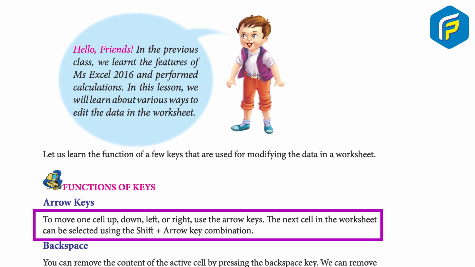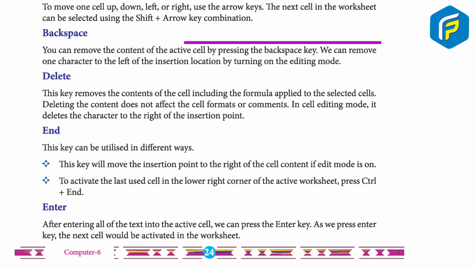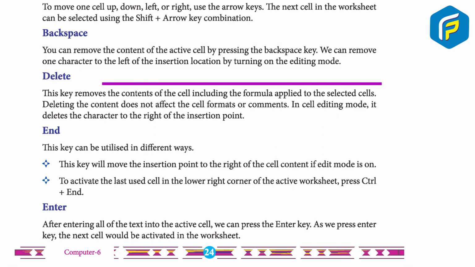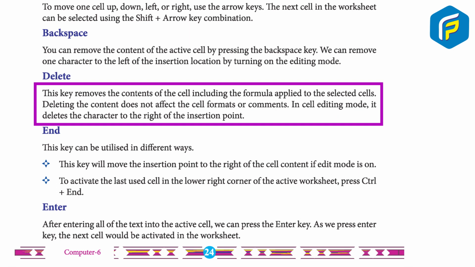The next cell in the worksheet can be selected using the Shift plus arrow key combination. Backspace. You can remove the content of the active cell by pressing the backspace key. We can remove one character to the left of the insertion location by turning on the editing mode. Delete. This key removes the content of the cell including the formula applied to the selected cell. Deleting the content does not affect the cell formats or comments. In cell editing mode, it deletes the character to the right of the insertion point.